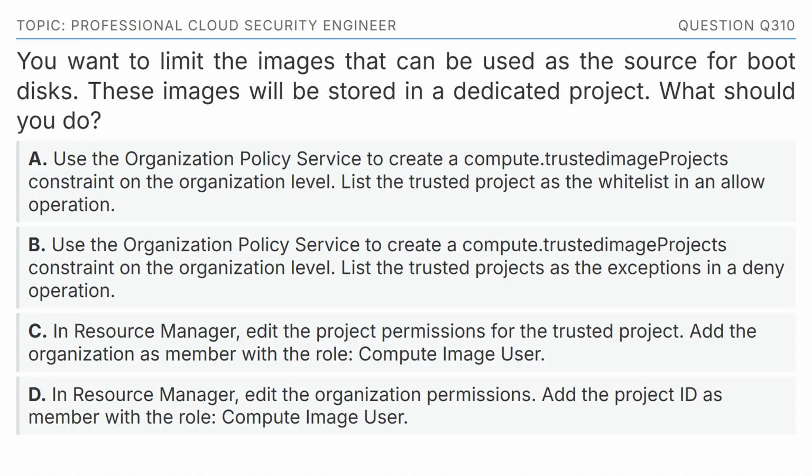Option C, in Resource Manager, edit the project permissions for the trusted project. Add the organization as member with the role Compute Image User. Option D, in Resource Manager, edit the organization permissions. Add the project ID as member with the role Compute Image User.